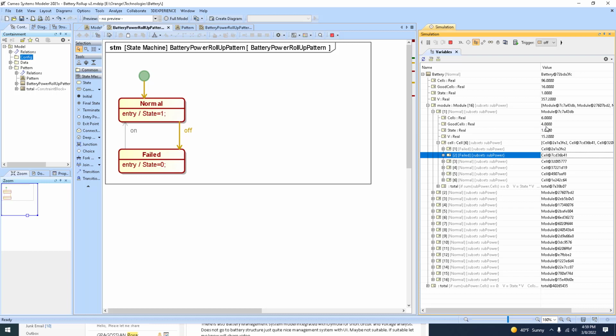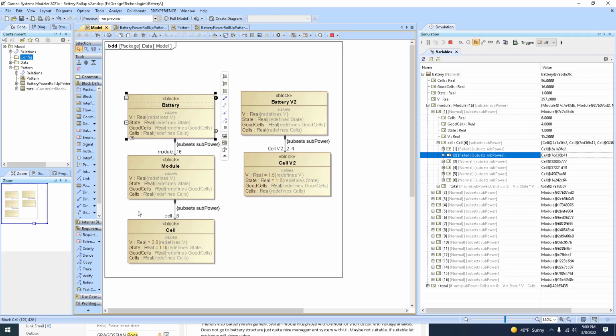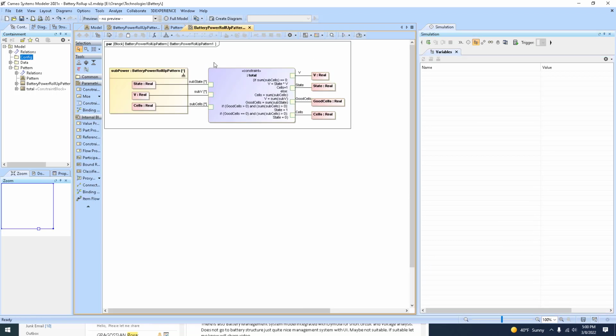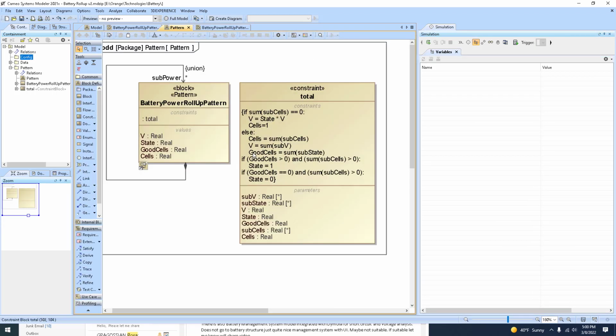We could have some scenarios with probabilities and run them as a Monte Carlo analysis. And here we have, again, voltage dropping till I reach the critical voltage levels. So how this pattern is applied is actually a very simple way. And here we have actually the pattern. The pattern is a customized roll-up pattern, such as a mass or power roll-up pattern.